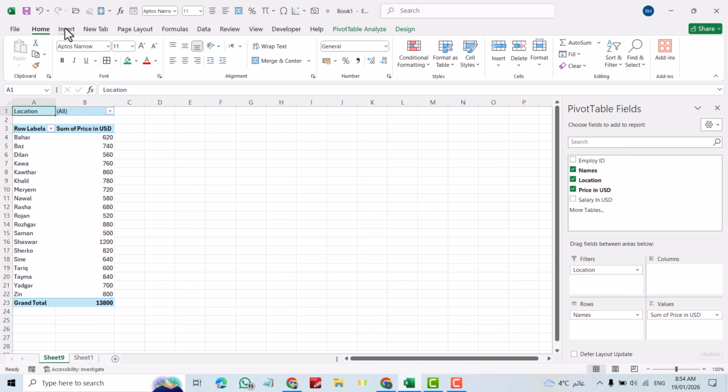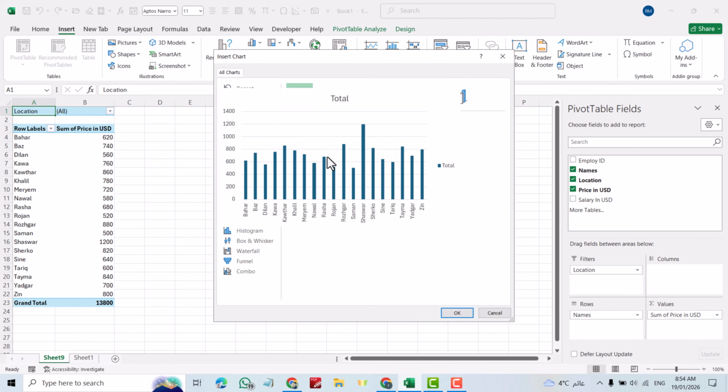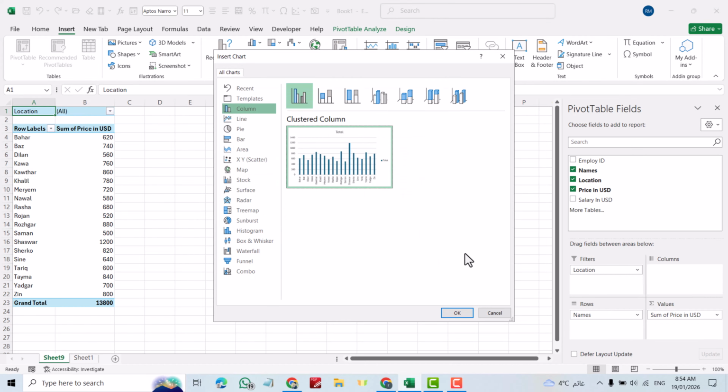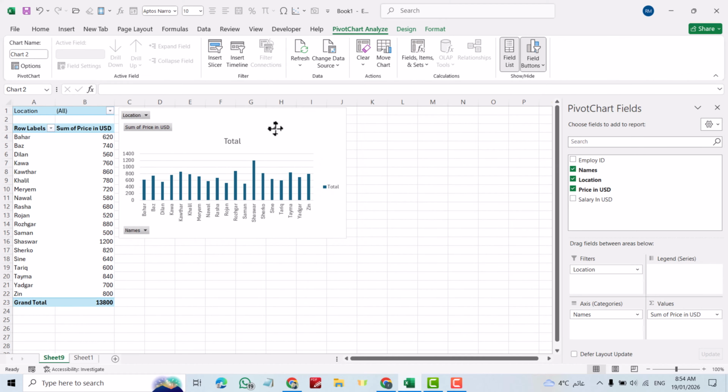Then from insert, here we have pivot chart, not this chart. This one, pivot chart, it is special to pivot tables. Click it, pivot chart. For example, I select this one. OK. Directly shows.